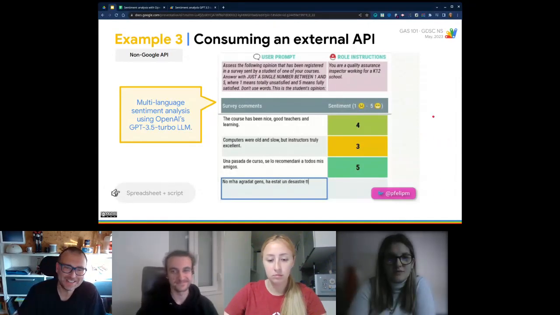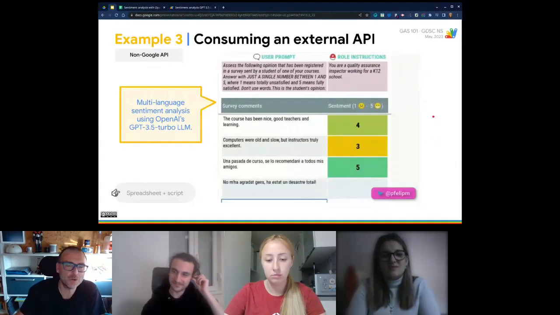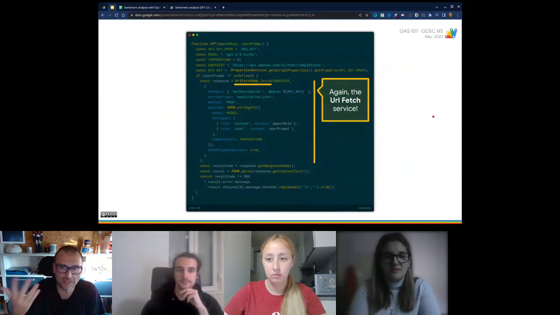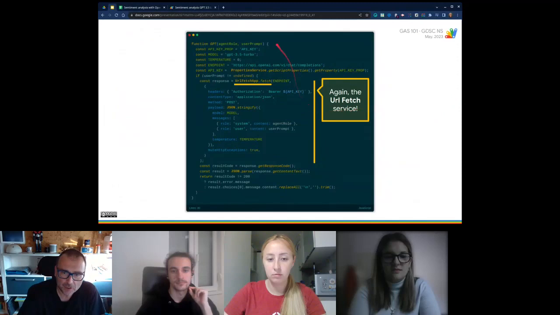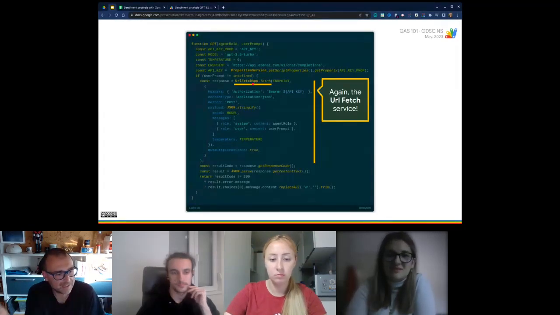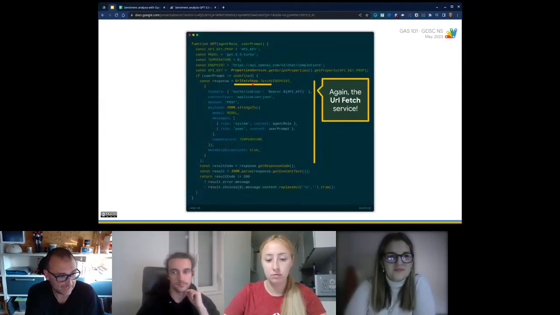Okay, so that was the 3 examples I wanted to show you. Well, this is the code. We have already talked a little bit about it. The URL fetch app, the URL fetch service is very important for advanced services, for advanced apps, so to speak, and whenever you have to interact with a third-party service, like I have demonstrated just before.